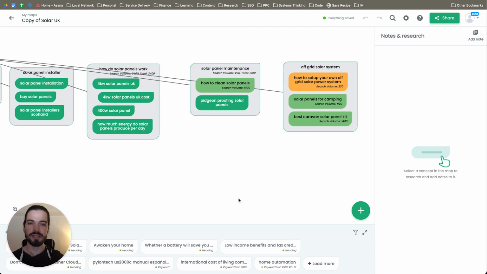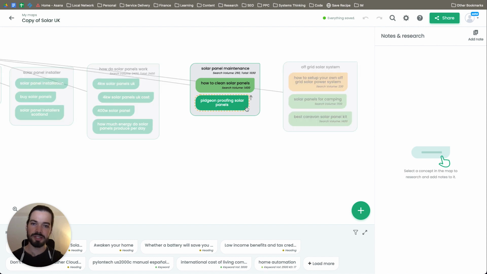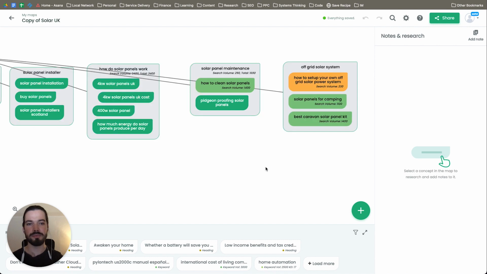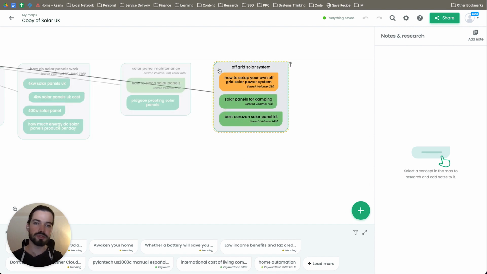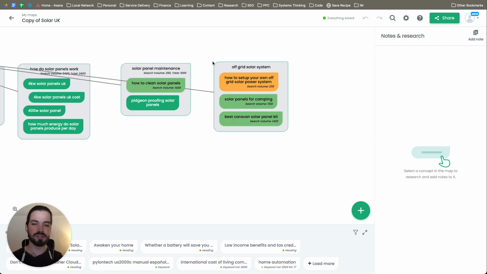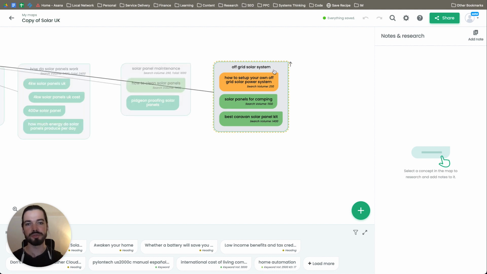Then we've got solar panel maintenance. So cleaning, we've got questions about pigeon proofing, inverter lifespans, how do solar panels degrade over time? Lots of questions around that. Then here we're going slightly further away from the central topic, but we do have off-grid solar and ground mount solar, and questions of how to do DIY setups, solar panels for camping and caravans.